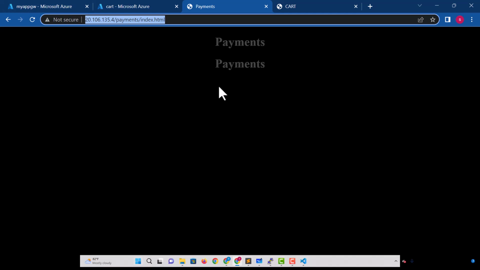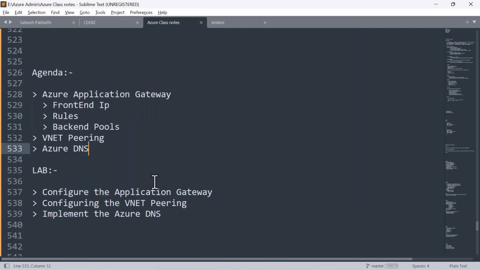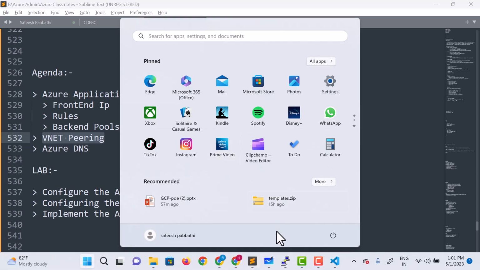All right. Now the next topic that we need to understand is called VNet pairing. Okay. First of all, let us understand what is VNet pairing, and then we will go ahead and implement VNet pairing. Let me switch to my whiteboard.